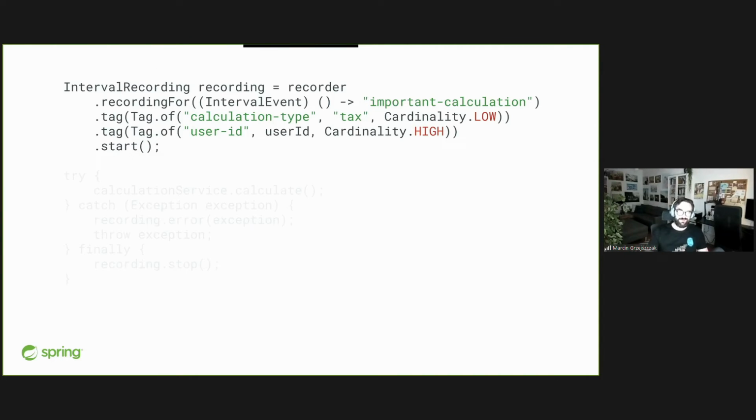Finally, some code. So how does it really look? We have a recorder bean that will be injected, and we say, hey, we want to create a recording. Now we believe that we can have two types of events, let's say two types of actions: interval ones that take time, and certain instantaneous ones. So we believe that we can describe them by events. There's an interval event or an instant event, right?